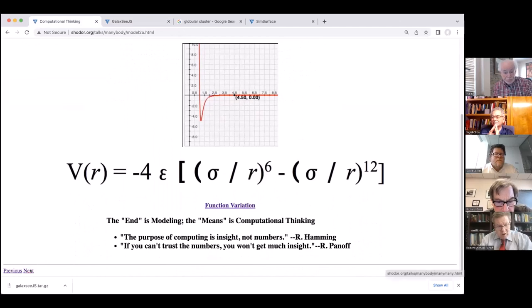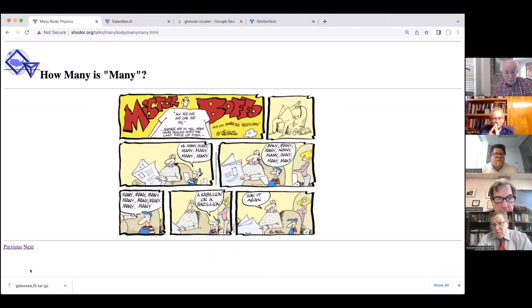So what I'm going to talk about is, what do we mean by many? I saw this comic a couple years ago and I figured it kind of frustrates people, what we mean by many. And normally by many, we mean more than two.